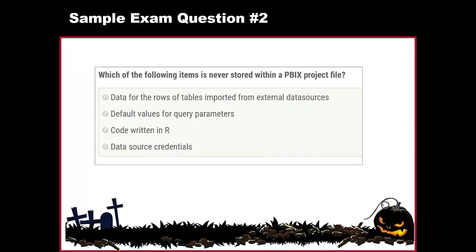Okay, now here's another question. Which of the following items is never stored within a PBIX project file? So the data rows of tables imported from external data sources, that's obviously going to be part of the PBIX files. That's what makes PBIX files so big, the fact that you've imported your data. How about the default values for query parameters? That's going to be fine too. That's allowed inside of a PBIX project file. Code written in R is absolutely allowed inside of PBIX project files.